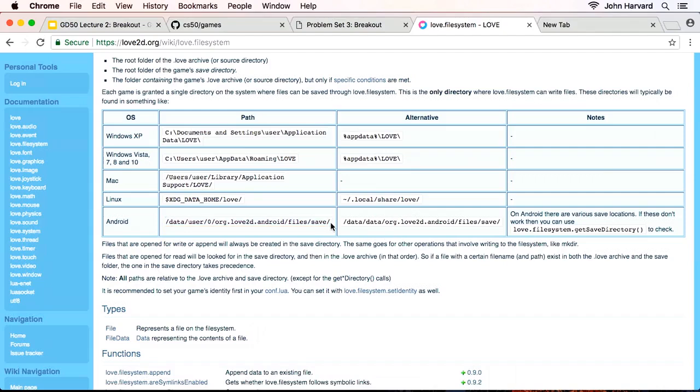But yes, I believe so, because in the prior directory we were looking at, it's actually up here, this path here, data/user/0/org.love2d.android/files/save. That looks to me like the official path that data is stored on an Android device for your application. So I haven't tested it myself, but if you have an Android and you're curious, or maybe an emulator, give it a shot and see if it works.